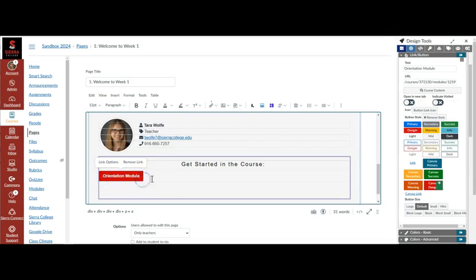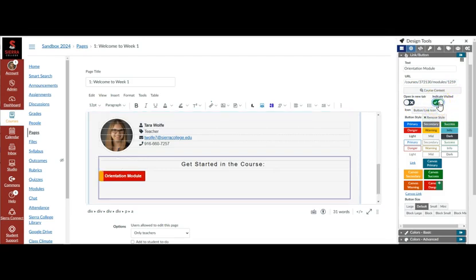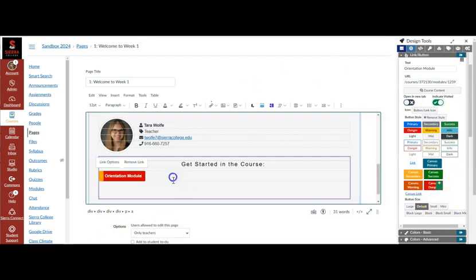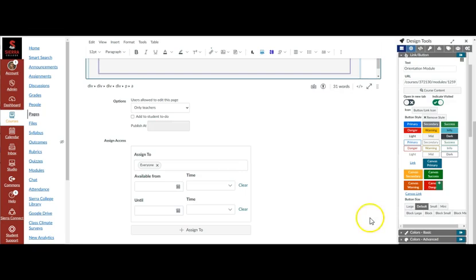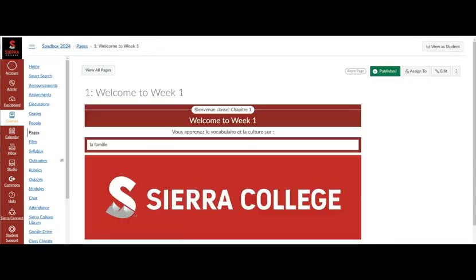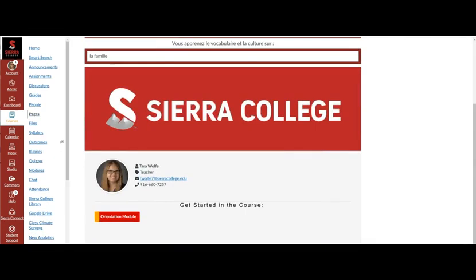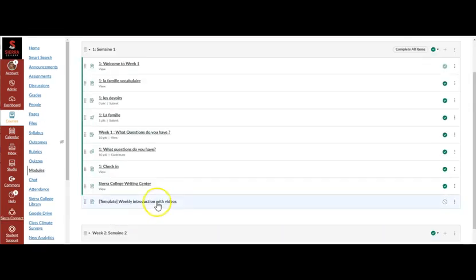Other options that we could do here for our button is that either we could open it in a new tab, or indicate visited. So if you want students to be able to see that they've already clicked on it, you can toggle that option. And that is how we add a button. So if we go down here to save, now we can see that we've saved our page, and now we have our nice button that would take us to the orientation module, which here is currently linked to Semaine 1, so week 1.